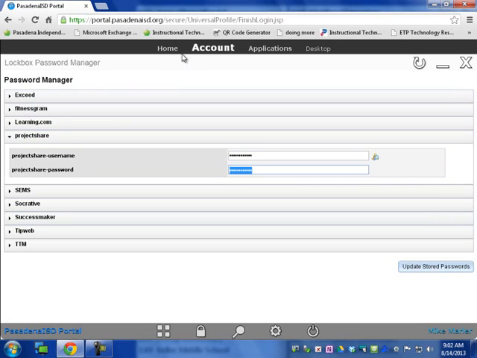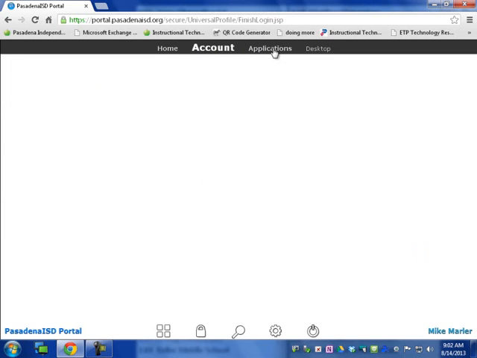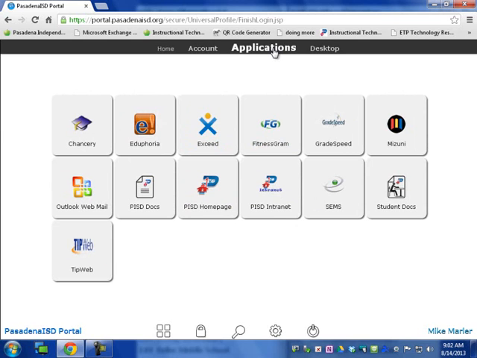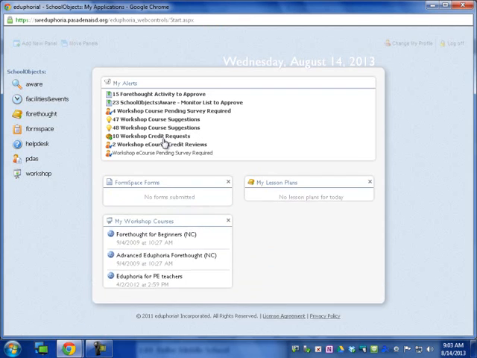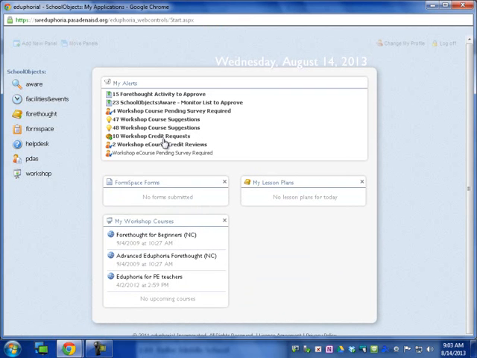Along the top of the screen, you also have the Applications page. So I'll go ahead and click on that link. And this will show me all of the available tiles which link to specific resources in the Pasadena ISD system. So for example, if I click on the Eduphoria tile, it will launch Eduphoria and automatically log me into that program.